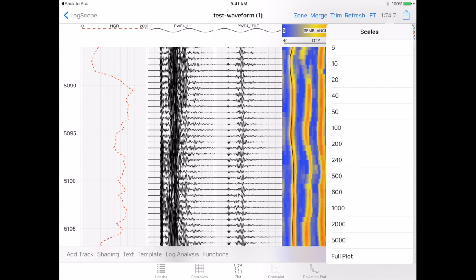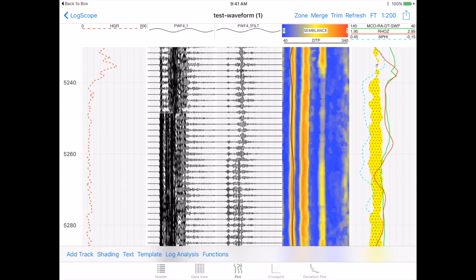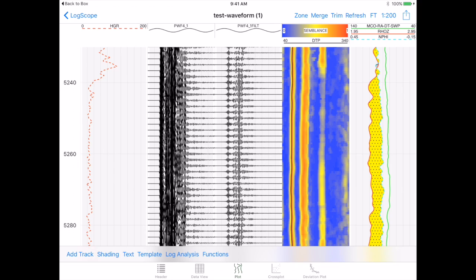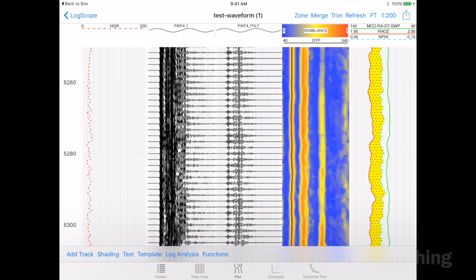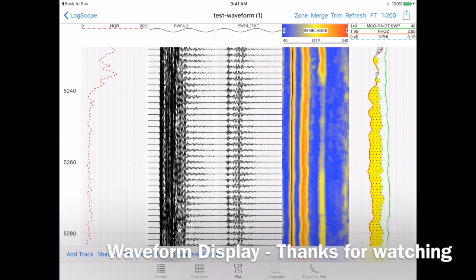Again, we can change the scale. And there we go. That's it.